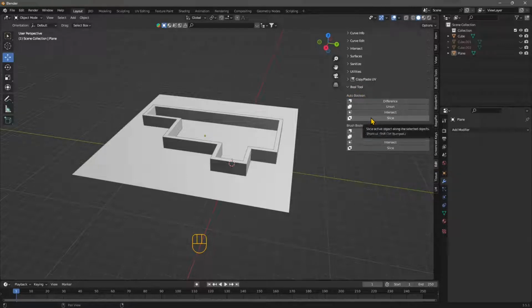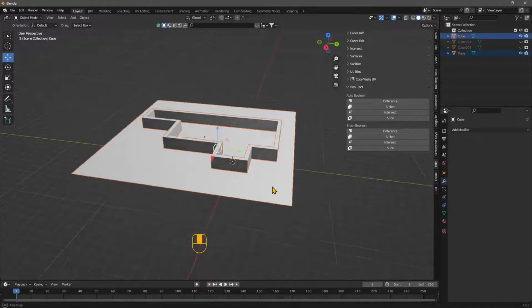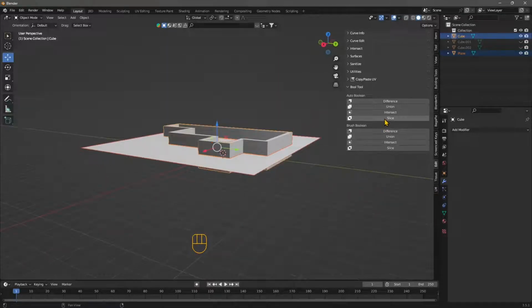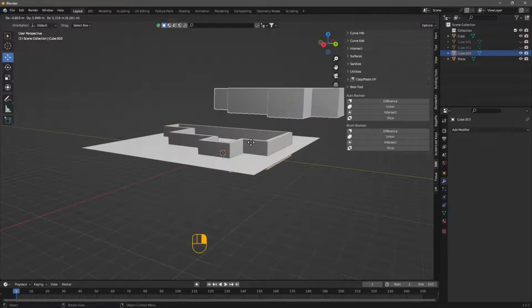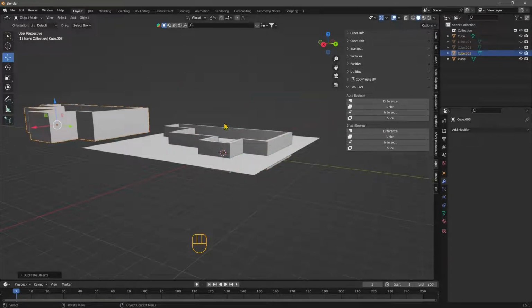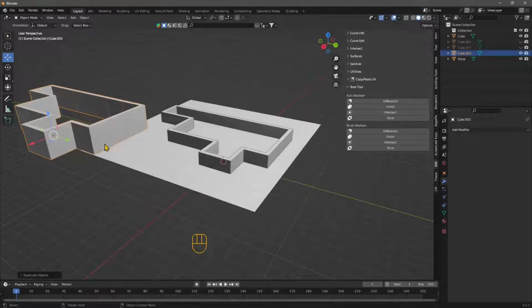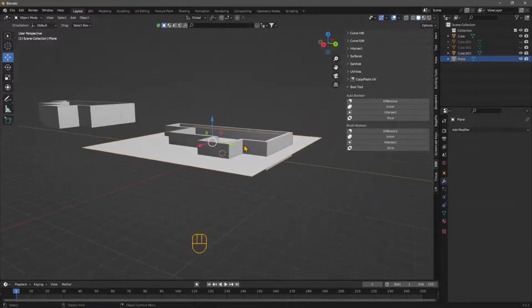And now let's use slice. But first we need to select the object that is going to slice and the object that will be sliced. Now, when you do this operation, you're going to lose the original object. So if you want to keep it, just create a copy. So select it, right click, and do duplicate objects. And then we can place this anywhere, or we can bring it back there if we want. Or you can just do Control C, Control V, copy and paste.